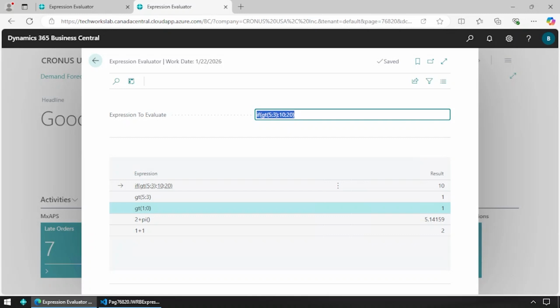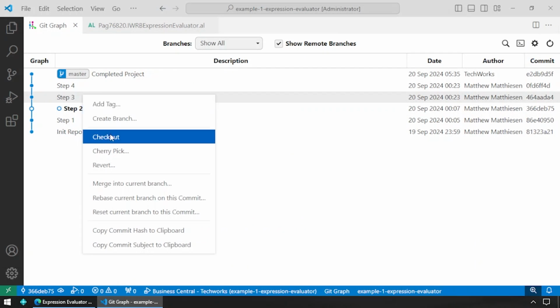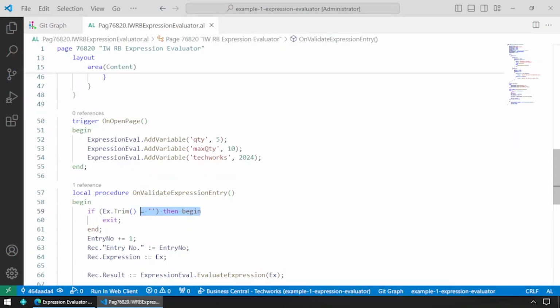And this right now may seem like, okay, we've got a bunch of constant numbers in here. What's the point of that? But if you think back to how I used pi, those same kind of constants and variables can be defined by you in the extension. So I'll go back to Git graph and I will check out the next step.